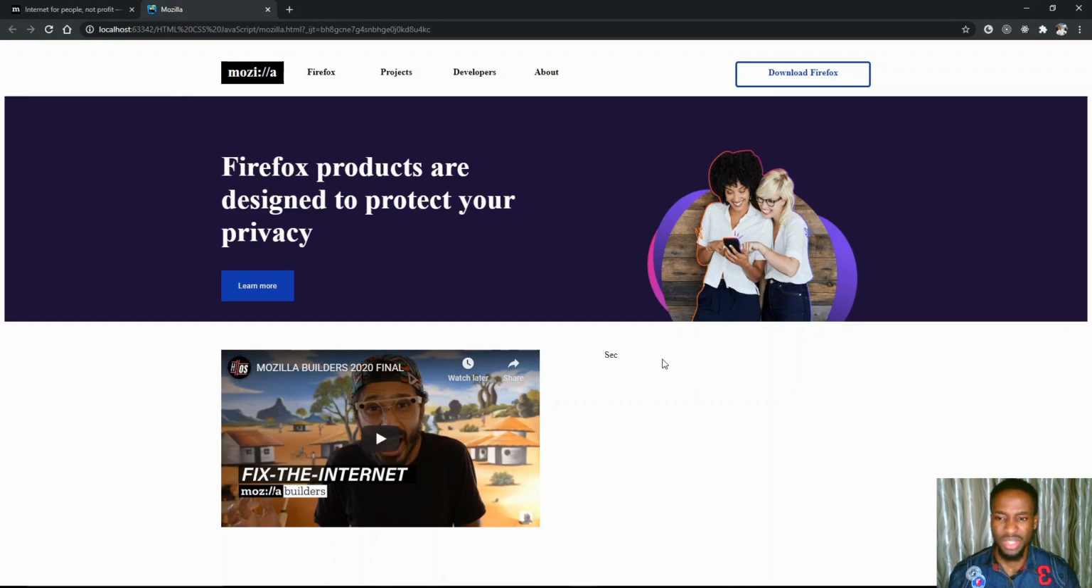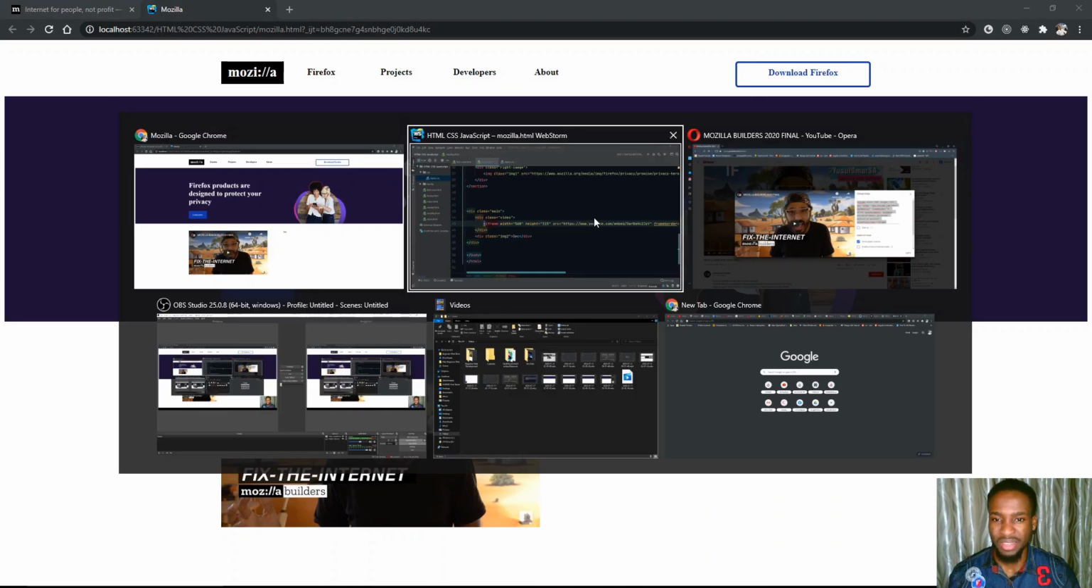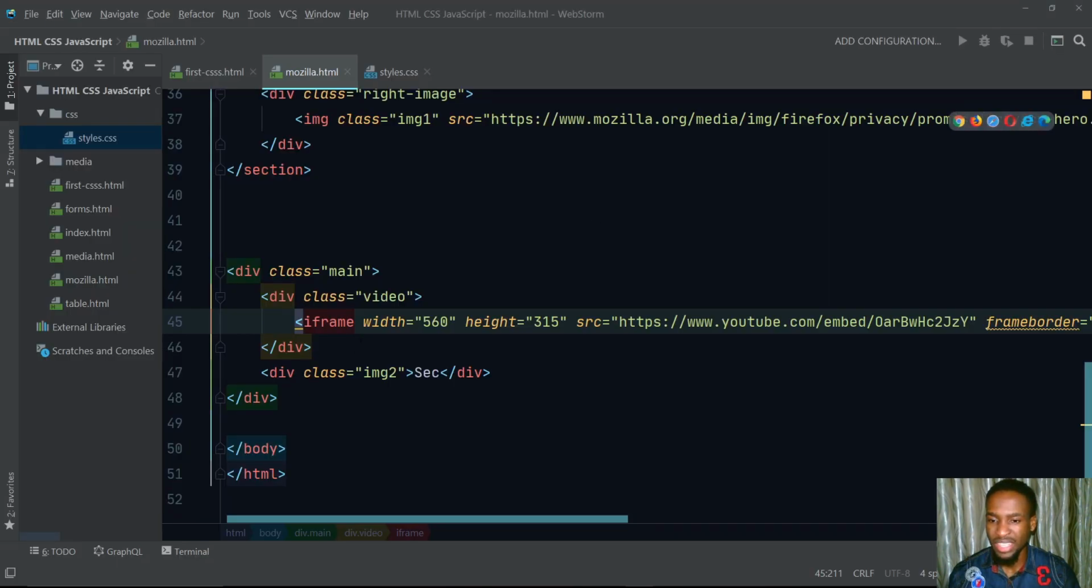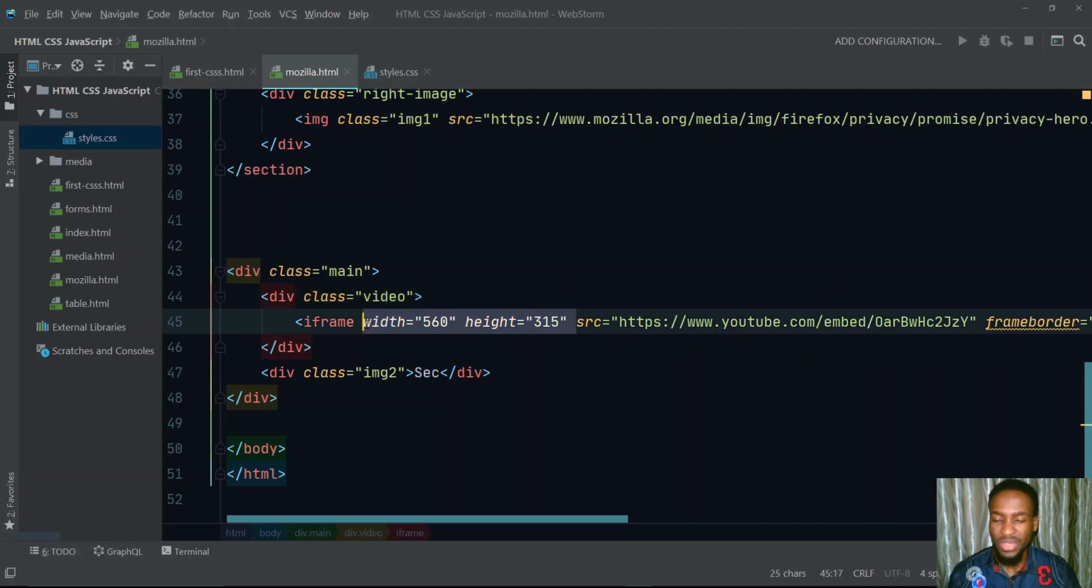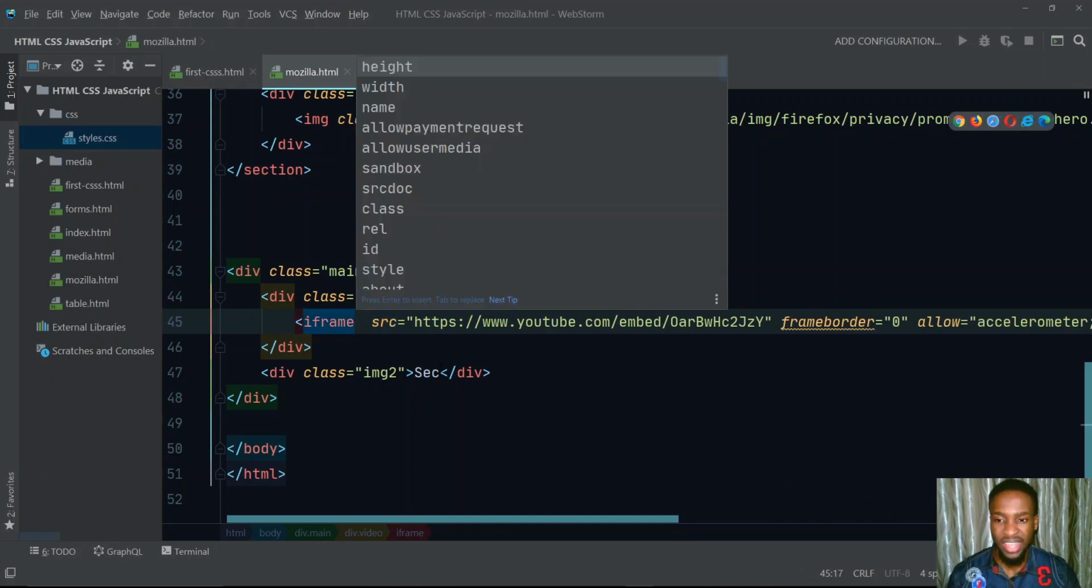So this video is kind of looking a bit too small to me. I wanted to take 100% of the width of this particular div. We remember that this div is 60% or 59% rather, but I wanted it to take 100% of this div. So what I'm going to do is I'm going to remove this width and height over here, and I'm going to replace it with a CSS styling.